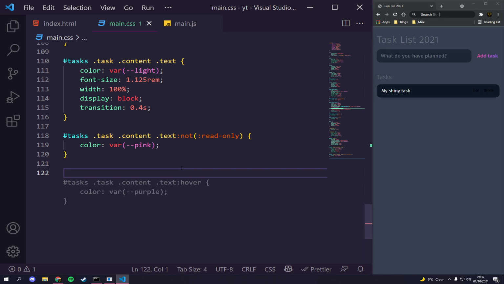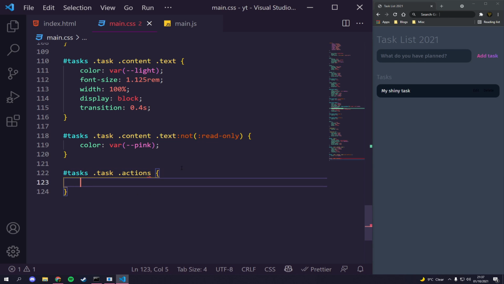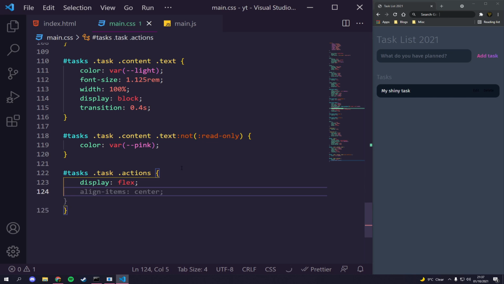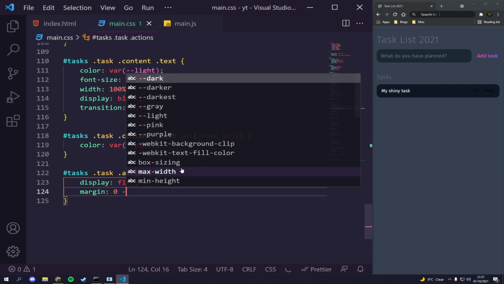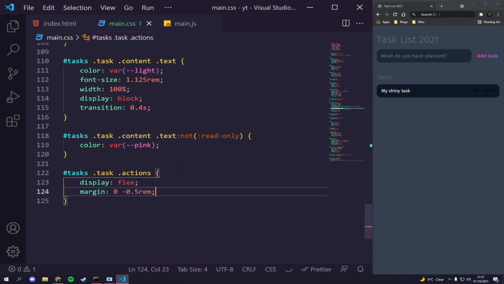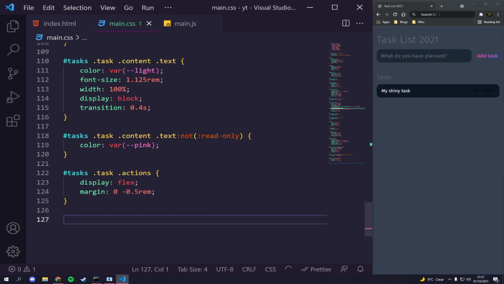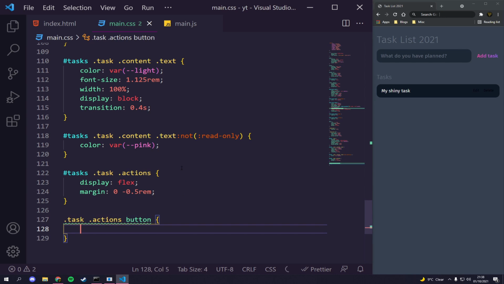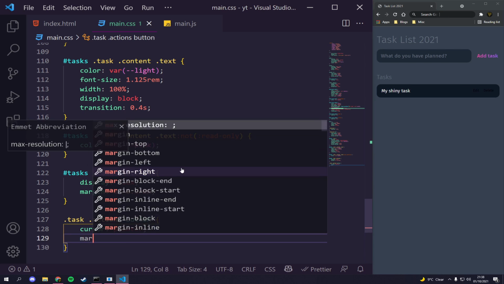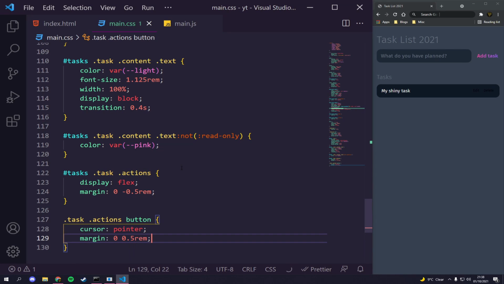Now, once we're in here, we're going to say hashtag tasks.task.actions, and we just want to display this as flex. We're then going to say margin 0 minus 0.5 rem. This is going to pull everything back, but then once we go .task.actions button, we can then say cursor pointer. That's one of the big ones. Don't forget to make it a pointer. We'll say margin 0.5 rem to push it out. So that should look better now.